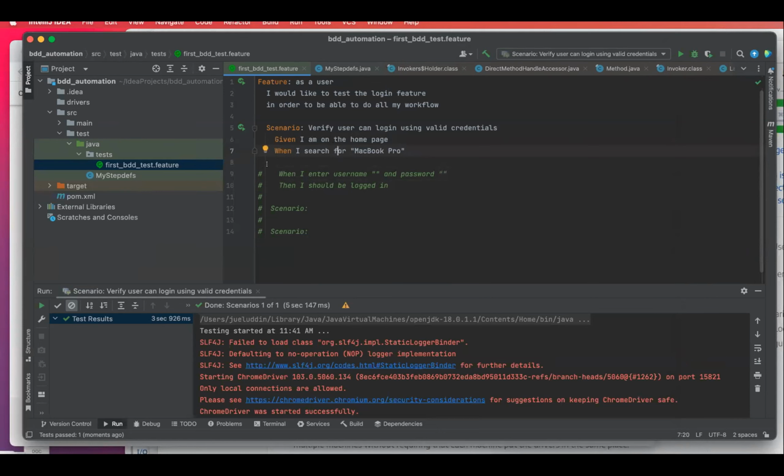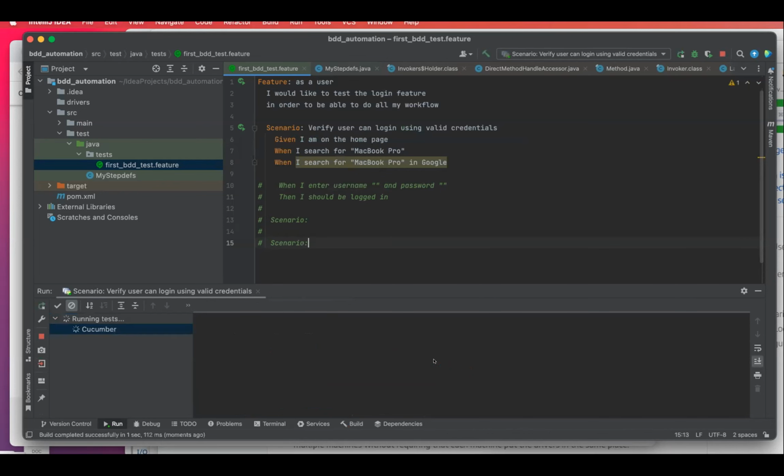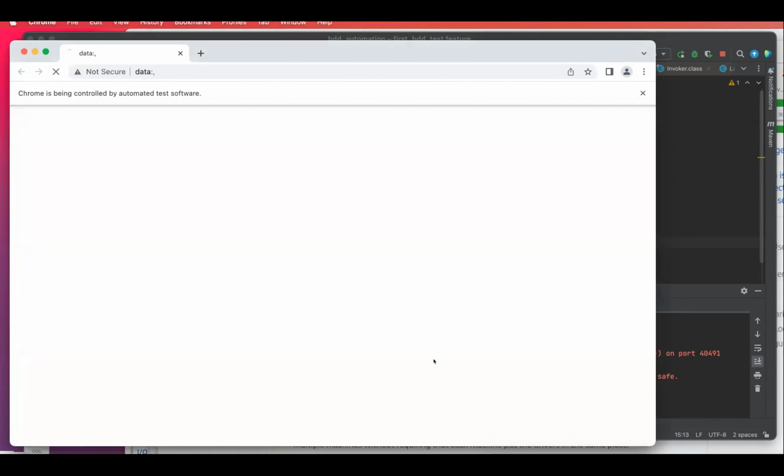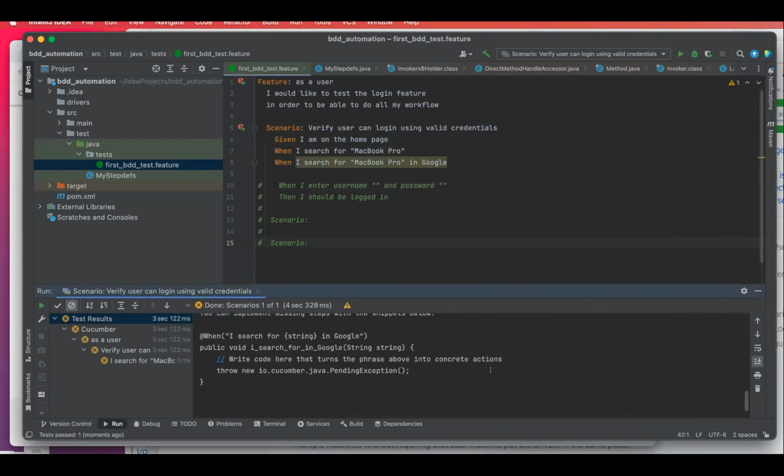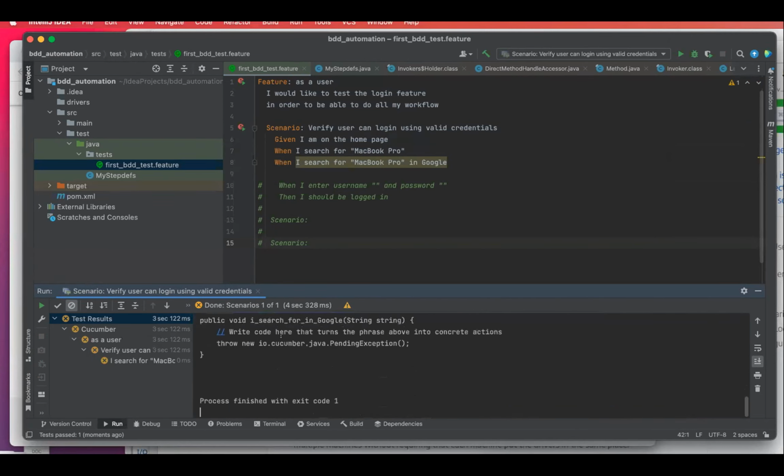The other way to go is, let's see, I'm gonna go ahead and write the same step again. And this time I'm gonna say like in Google. So this is a new step at this point. I'm gonna dry run it and show you guys the other recommendation. There's two ways to do this. And okay, this is one recommendation.